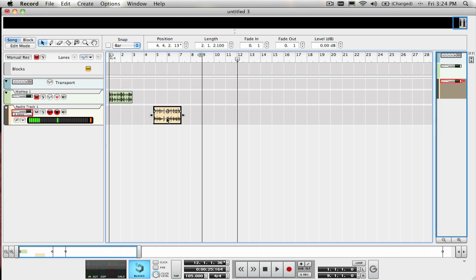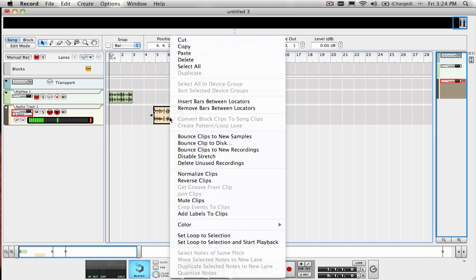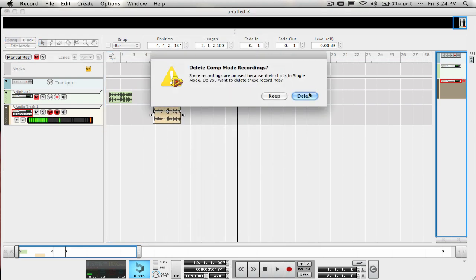If you then want to save some space on your song file, you can use the Delete Unused Recordings function by right-clicking on the clip. And it will then delete the audio that you're not using, which in this case is the rest of the song.